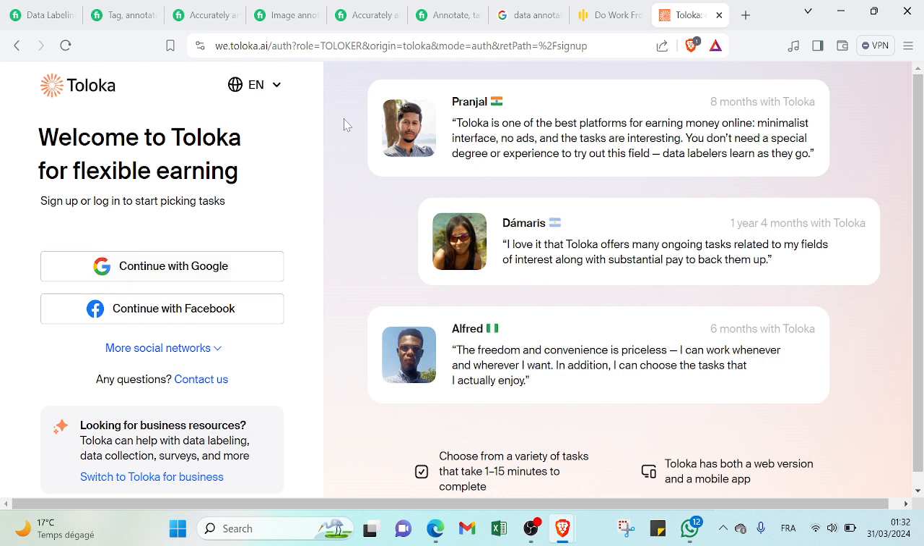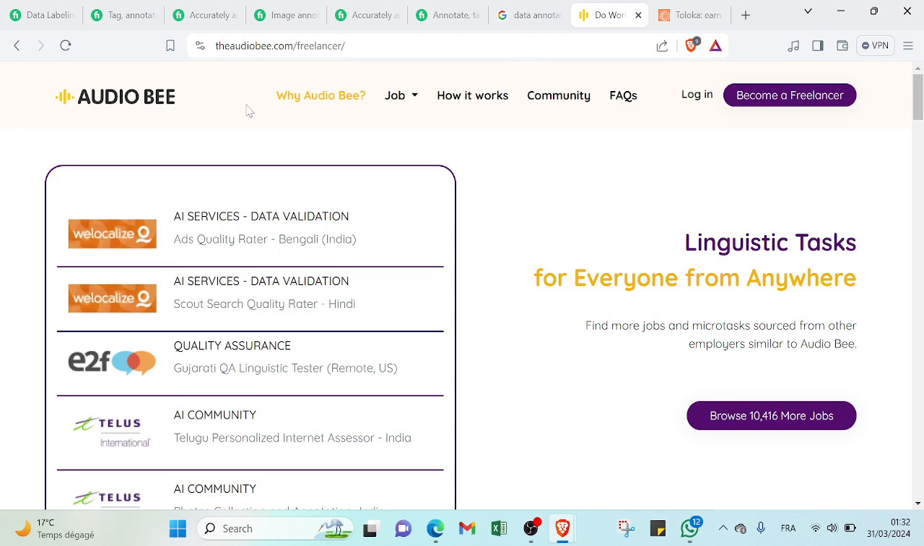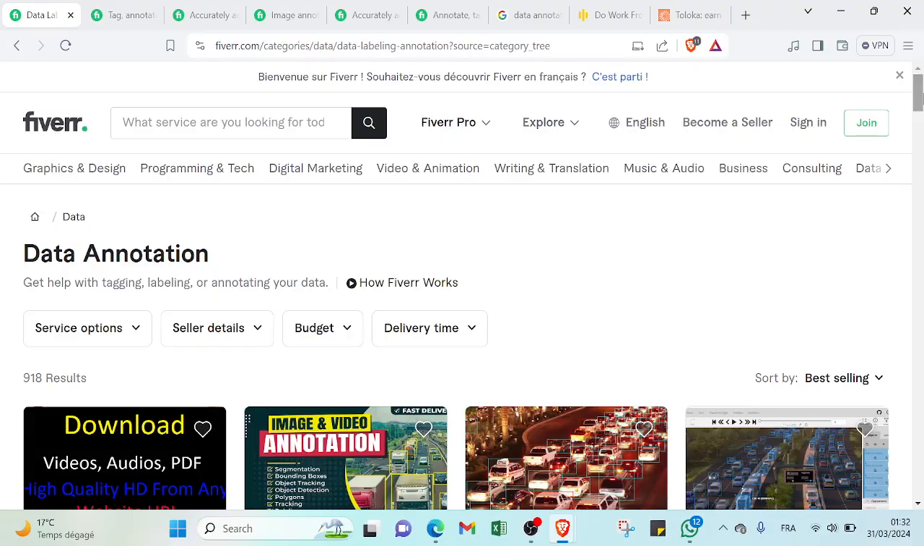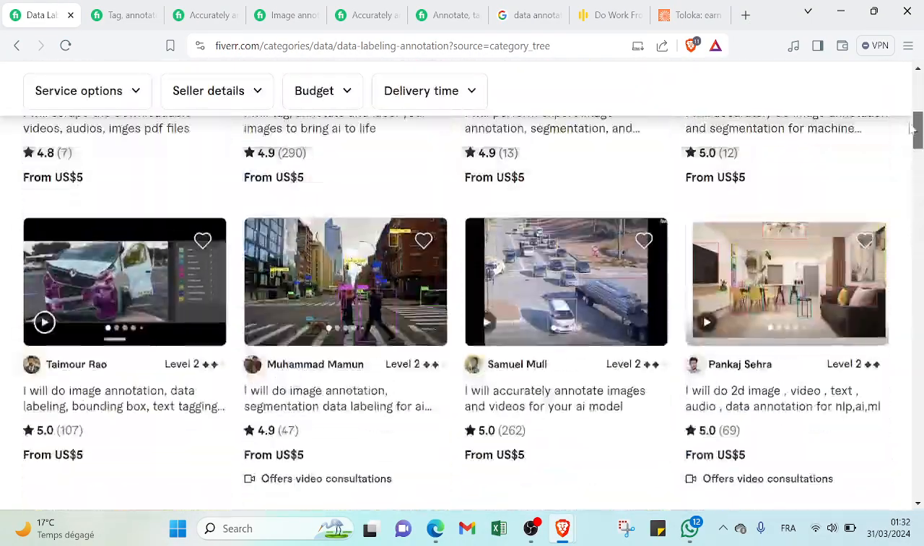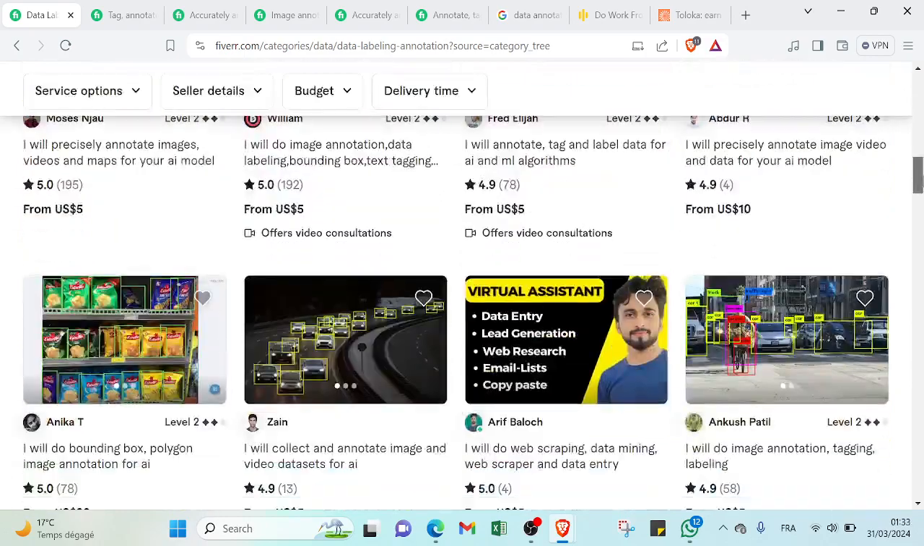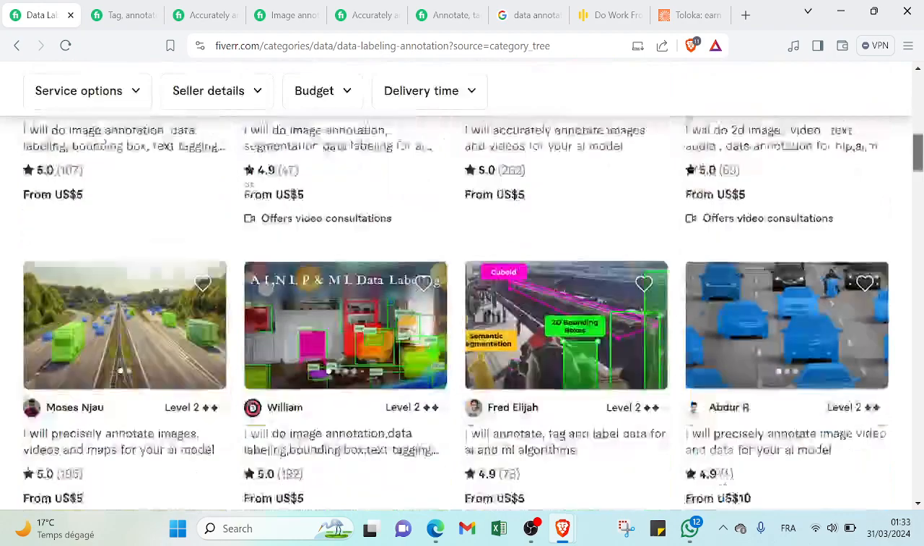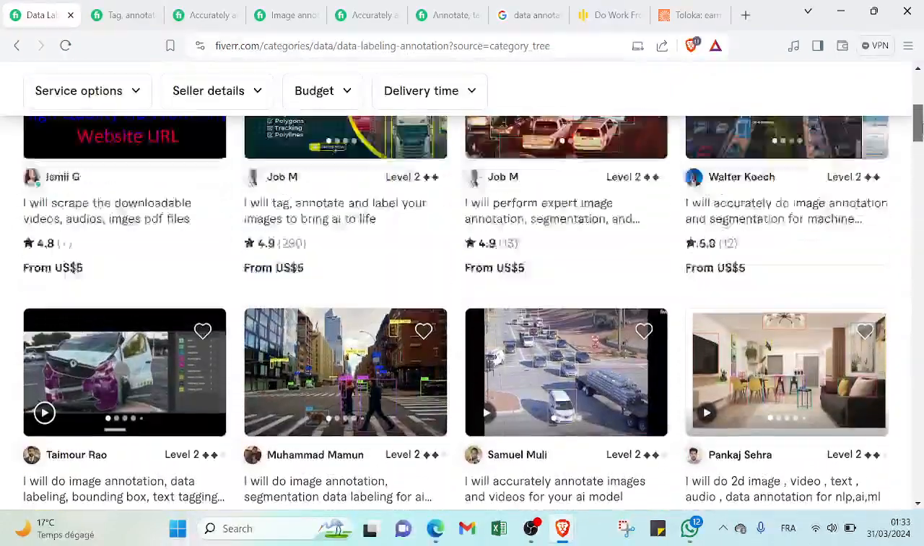So what are you waiting for, guys? It's a simple thing. You can just learn the basics, and then you will start earning money by becoming a freelancer, or we can say a data annotator. Just to let you know, there are other platforms to earn money. These three platforms that I mentioned, Fiverr, AudioB and Toloka, are just examples of hundreds of platforms you can get.